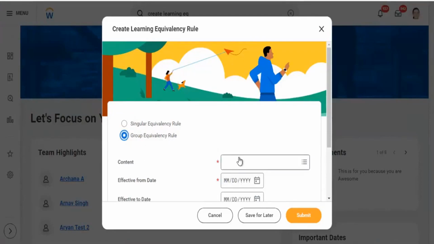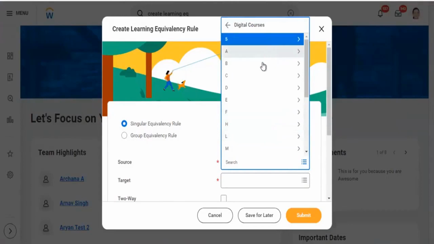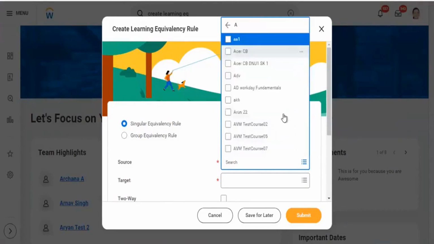You'll be setting up the courses now. With singular equivalency rules, the source is the learning content that learners must complete to achieve the equivalency, which are courses, whether digital or blended, and can be multiple courses.